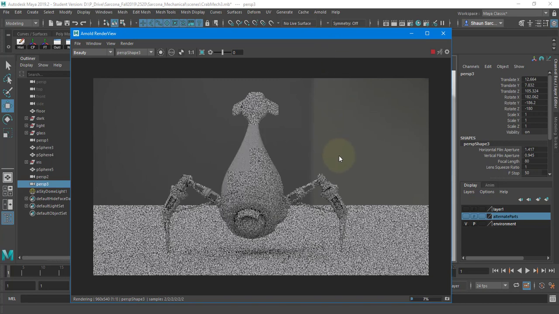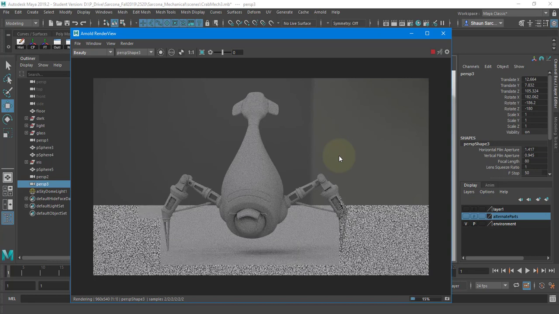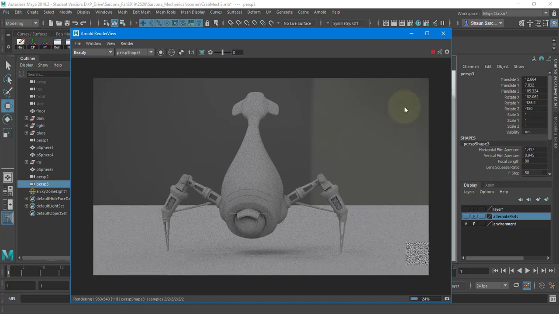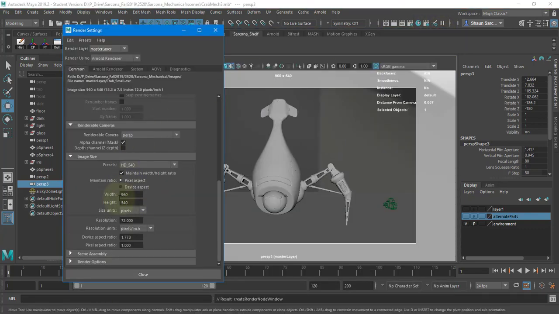Okay, so there's my default rendering. Ideally, I want this to be quick. This is actually a bit too slow to be a test render. Okay, so I'm going to close that. I'm going to go to my render settings. I'm going to cut this down even further.